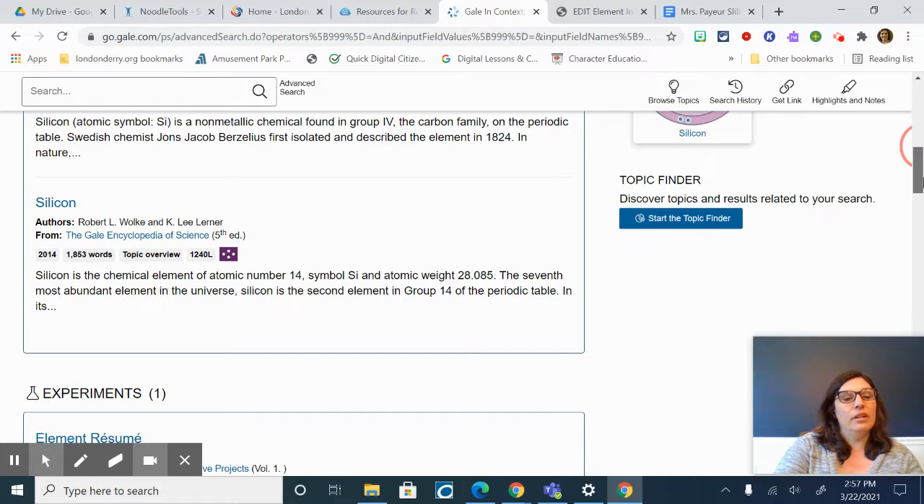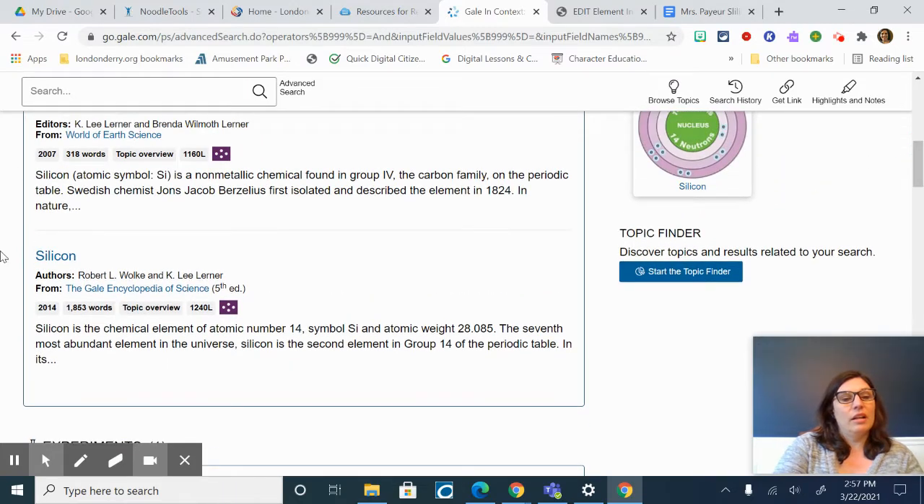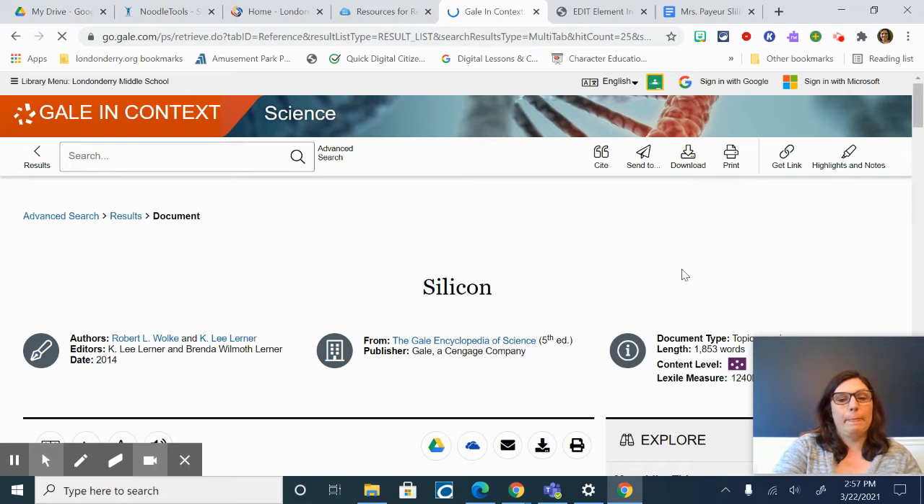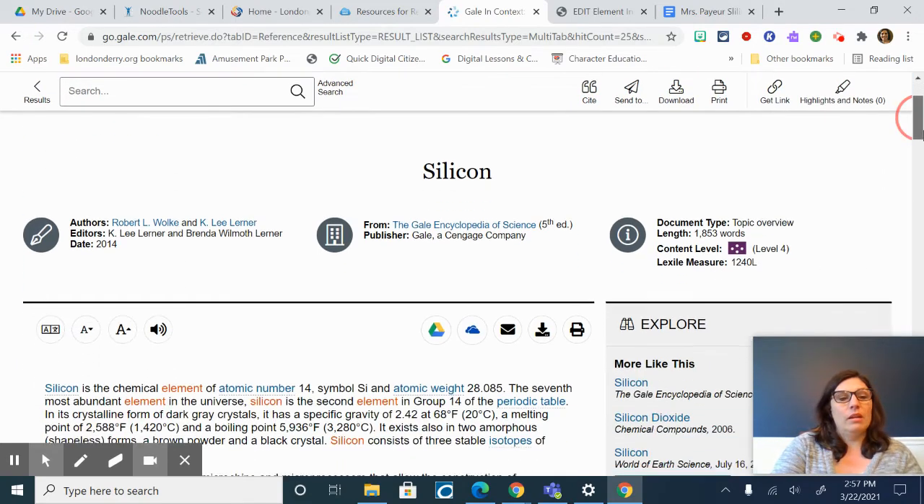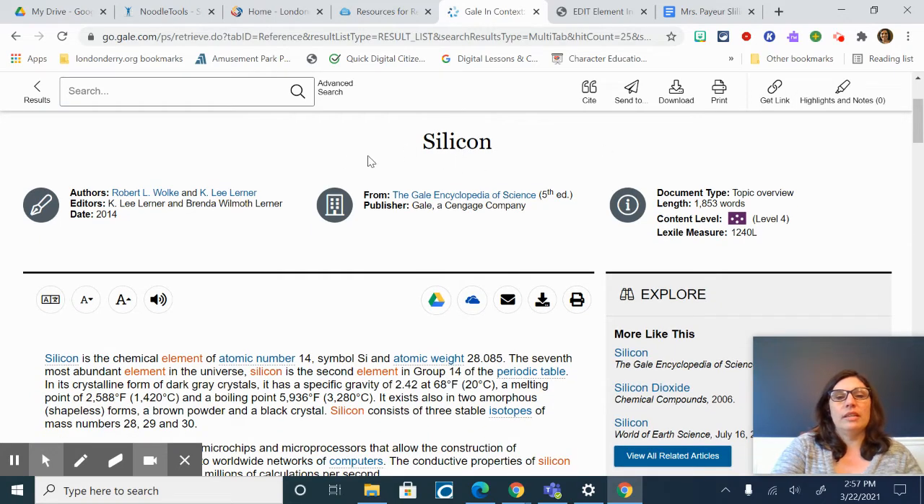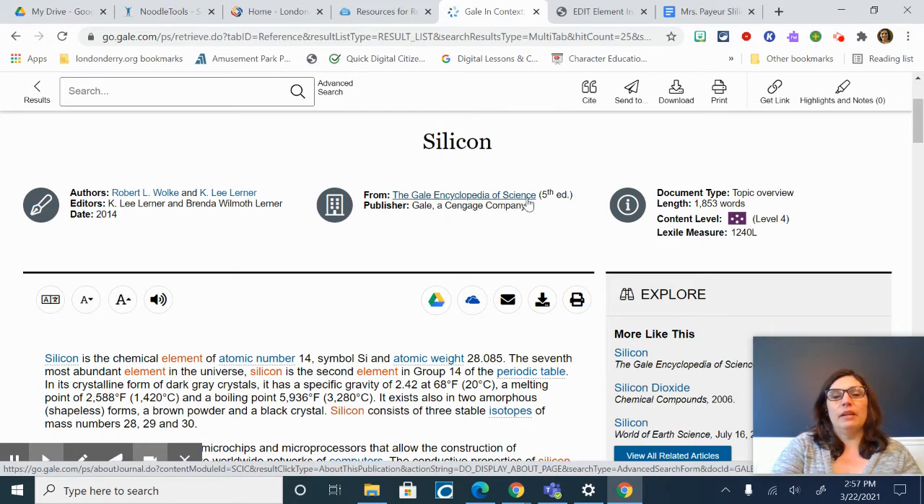So let's see, this is down here. We'll click on this one, just silicon. Okay. This is silicon. We have some authors here. This is the Gale Encyclopedia of Science. So we know that in this database, this is an encyclopedia.